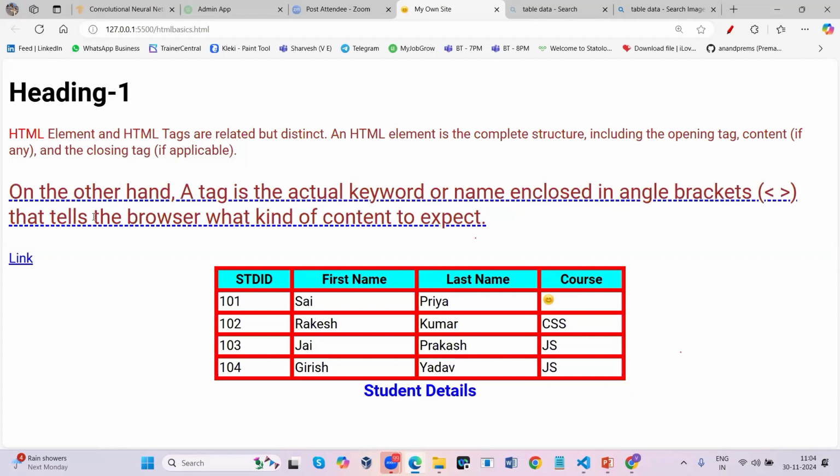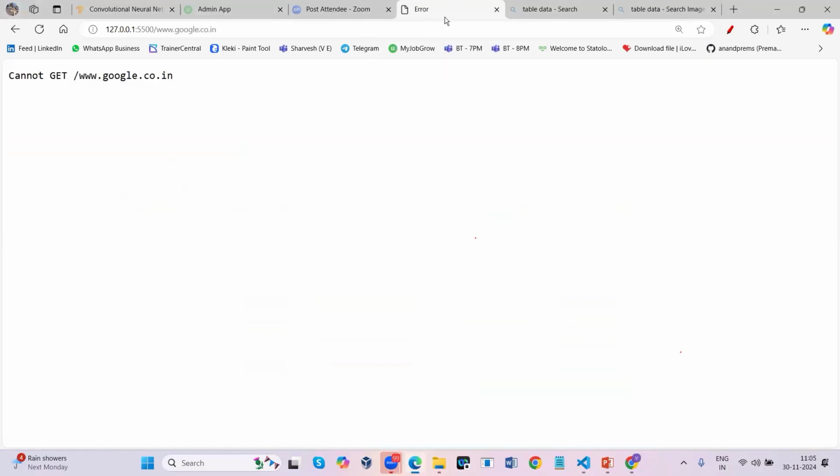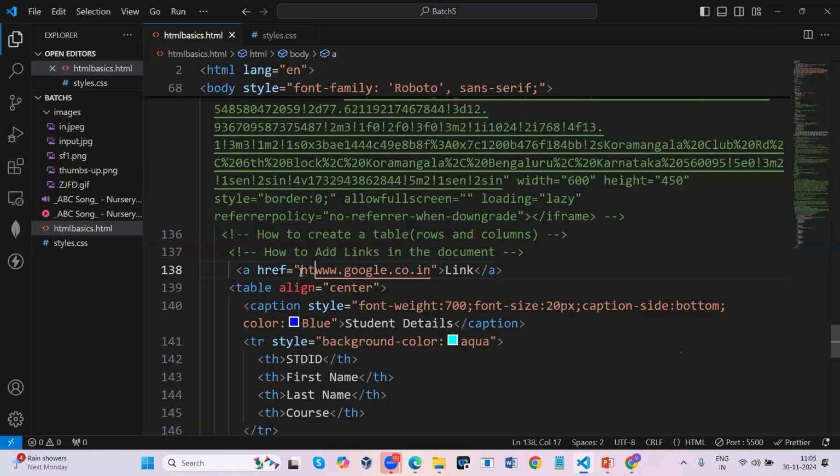See, whenever I am moving my cursor, can you see any hand symbol here? No. But for an anchor tag, it will automatically show a hand symbol, which means you are able to click that text. Now once I click this, observe carefully. This is your document, my own site. If I click this, it is going to open here. Why is it not opening? Because you have to give the complete URL, https, like this.